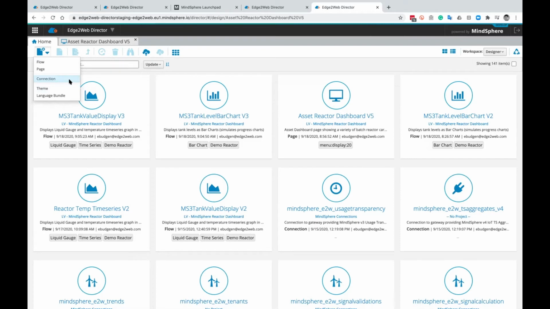Connections are the lifeblood of the data that flows through a director application, and you directly build connections to the existing services of your backend environment.